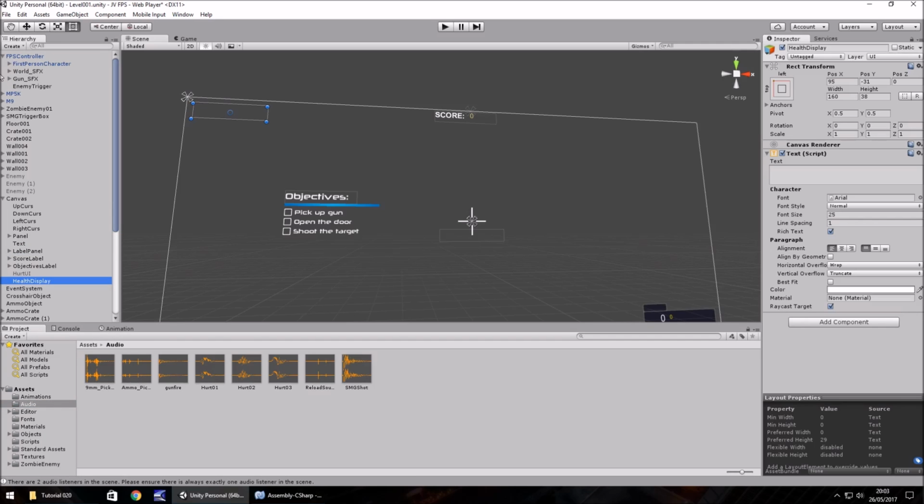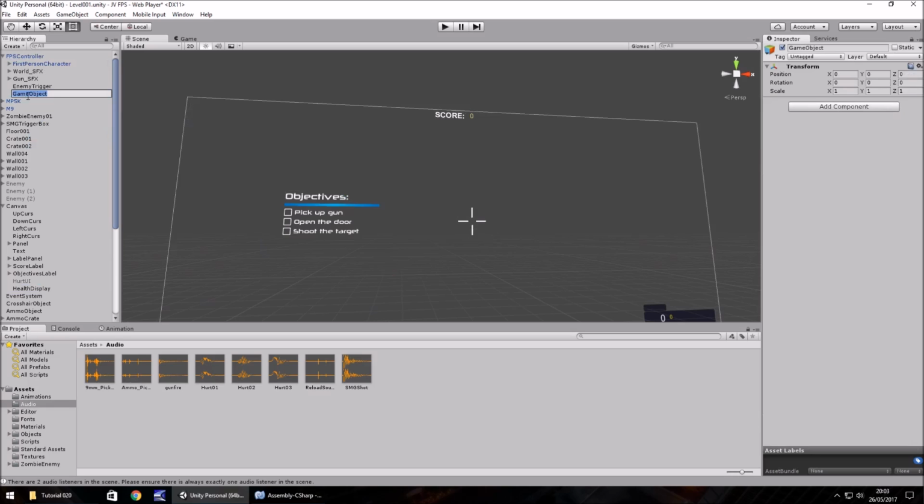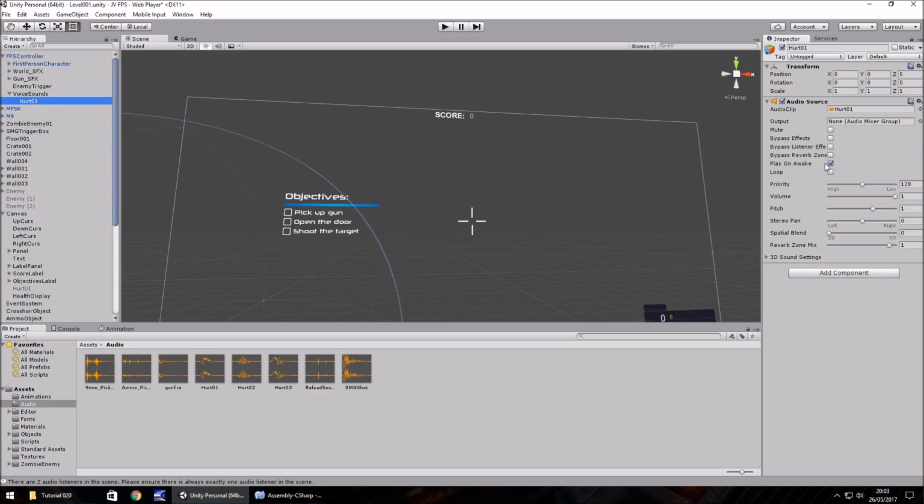So FPS controller, and right click on it, create empty, and F2, and let's call this voice sounds. And within that, let's add another game object. Let's call it hurt01. And just attach the audio file onto there. And make sure play on awake is unticked. And then hold control, press D, do the same with hurt2. Drag it on there. F2 to rename and hurt2. And last one.